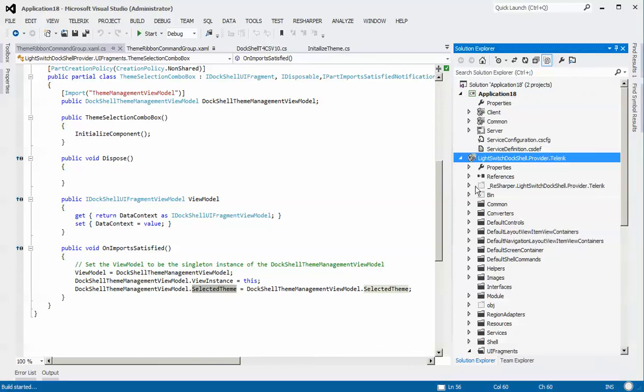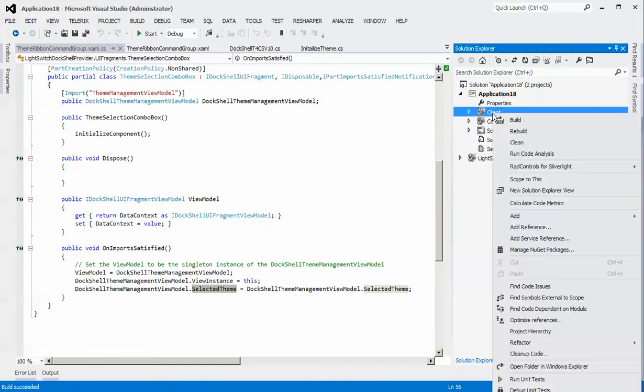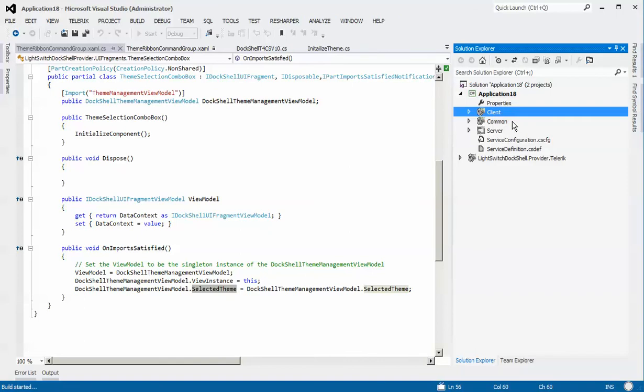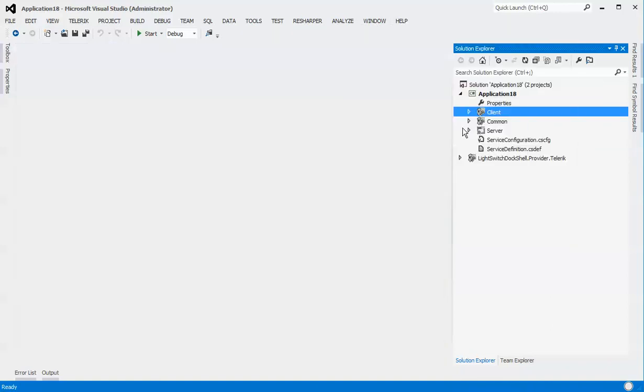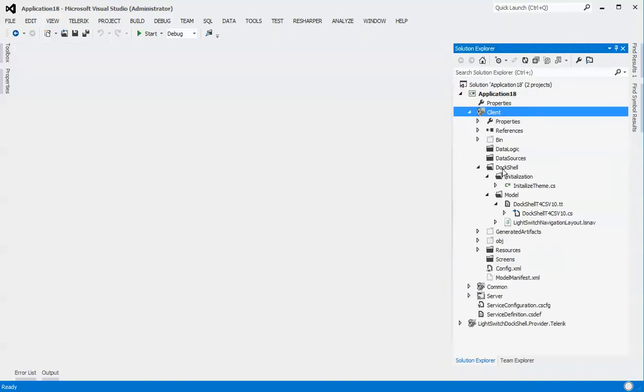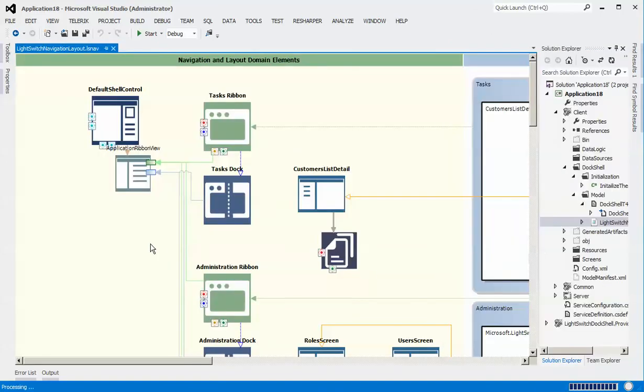So let's build this first and make sure that we've got all of our bits there. And you can see that it succeeded. All right, and now the next thing we want to do is build our client, which will now have that reference in it. And I'm just going to close all our documents for a second, and I'm going to expose our model. So we go to our model and open that up. So this is the model that we're working on.